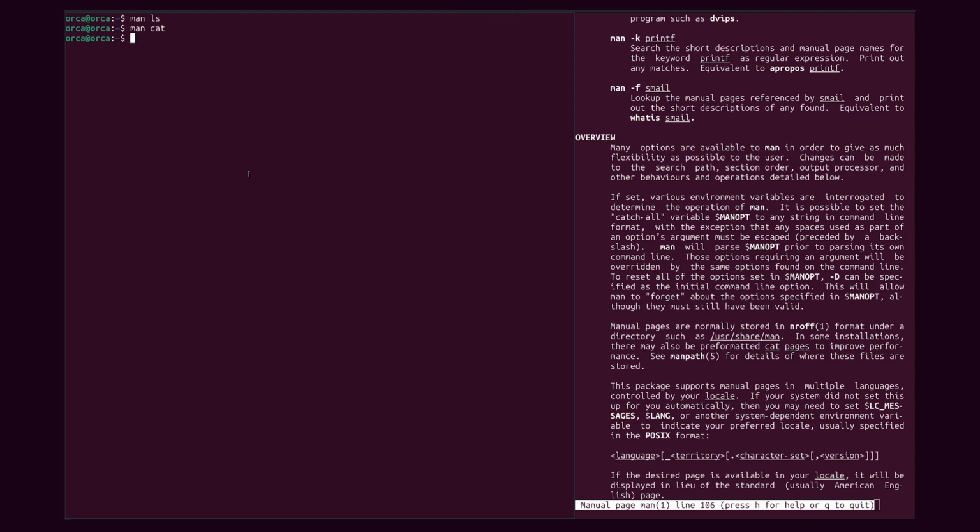But note that the man pages are only available for tools that provide them, right? It's already a standard that most packages or tools come with their man pages. But if at some point there is a tool that is not shipped with some manual documentation, then you will not be able to use the man command to see its usage.